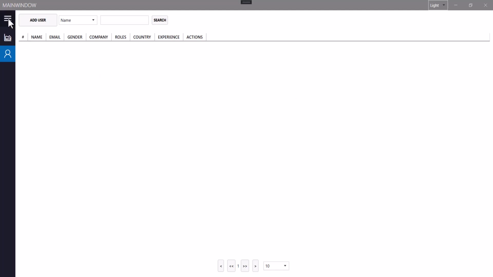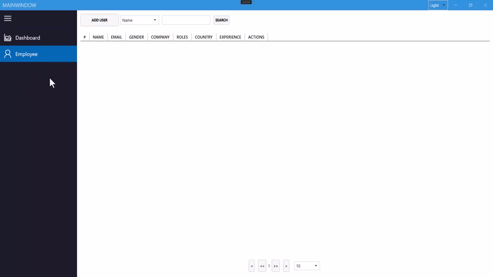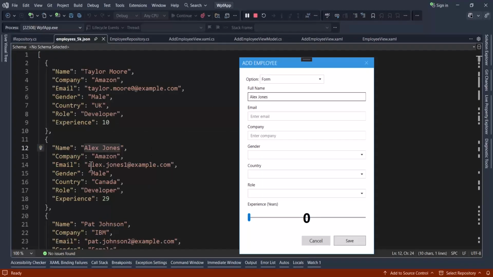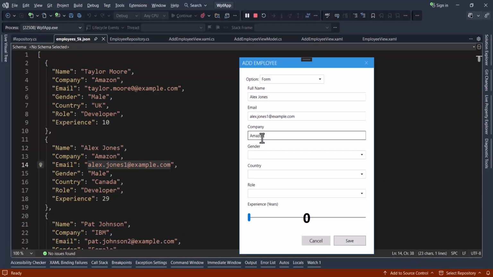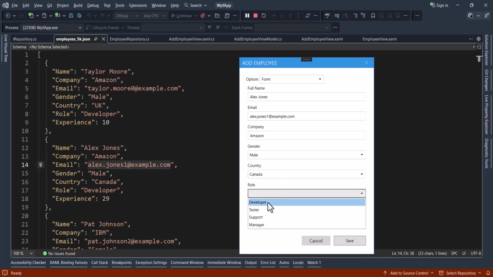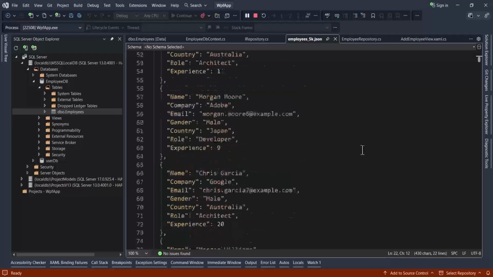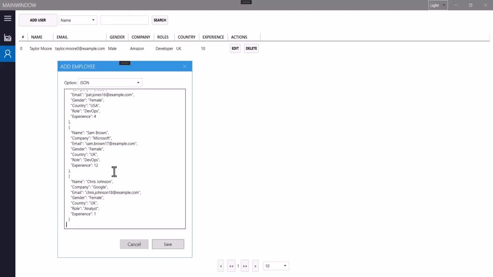In the last video we learned how to create the side menu and how to create the pie chart. In today's video we will build a complete WPF CRUD application using SQL Server. Here we can see how to add, update, delete and retrieve data along with a bulk insert technique to improve performance. Without wasting time, let's get started.